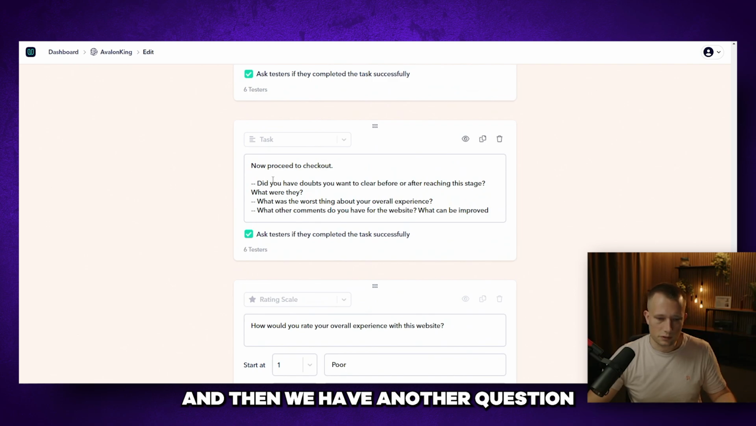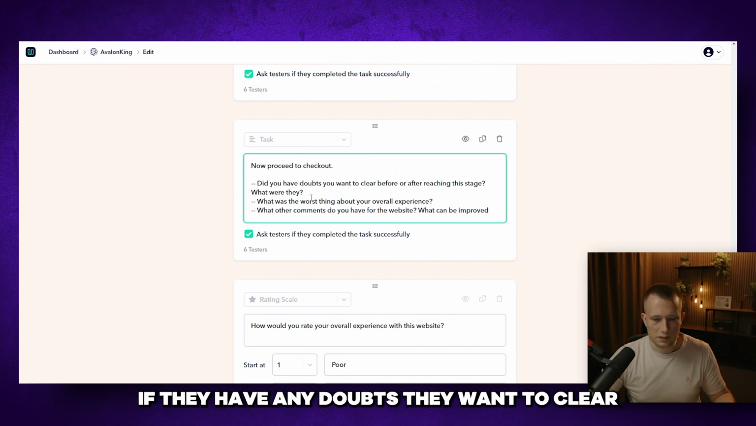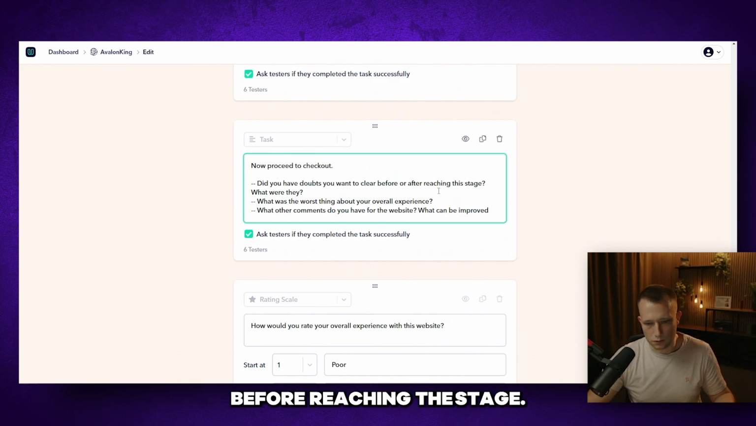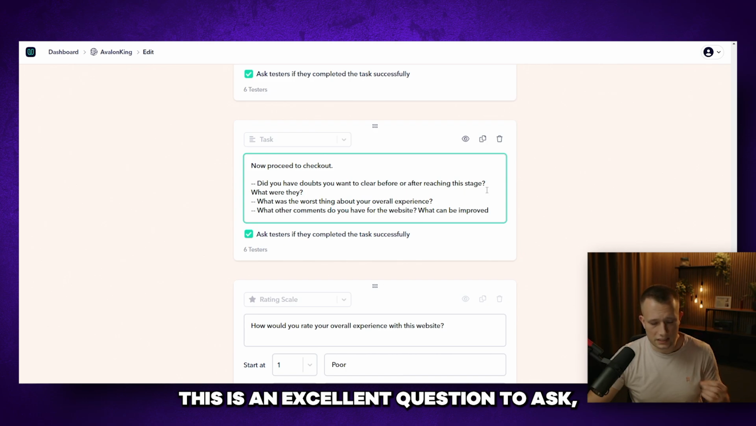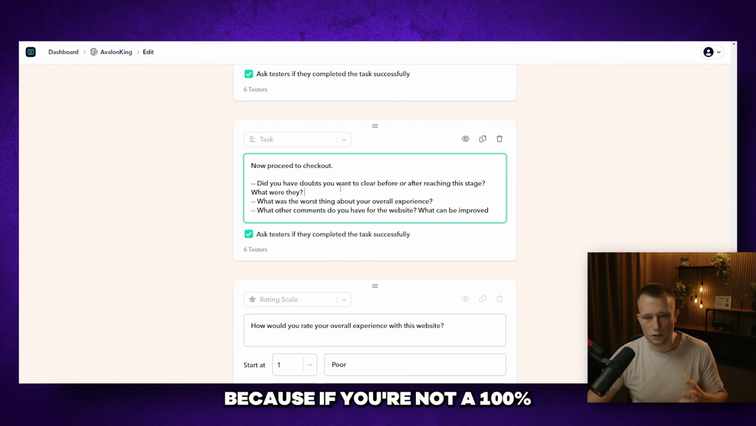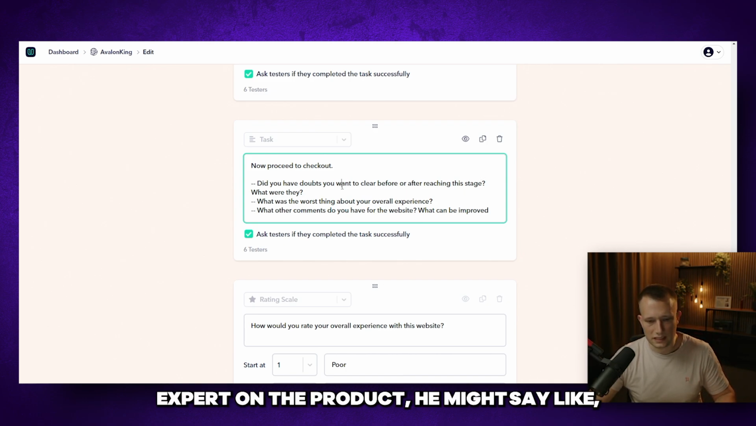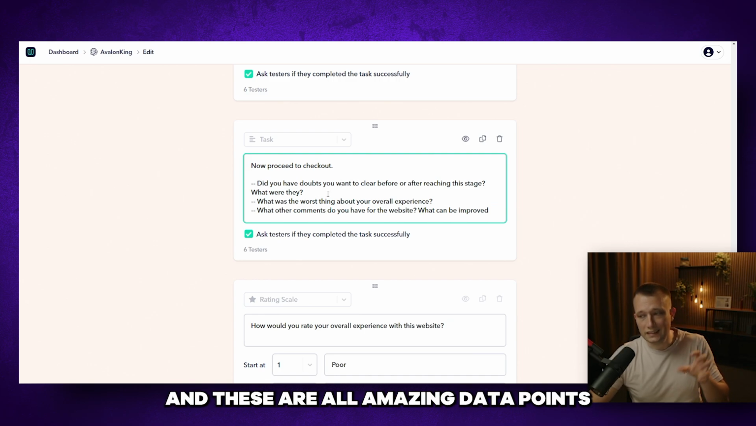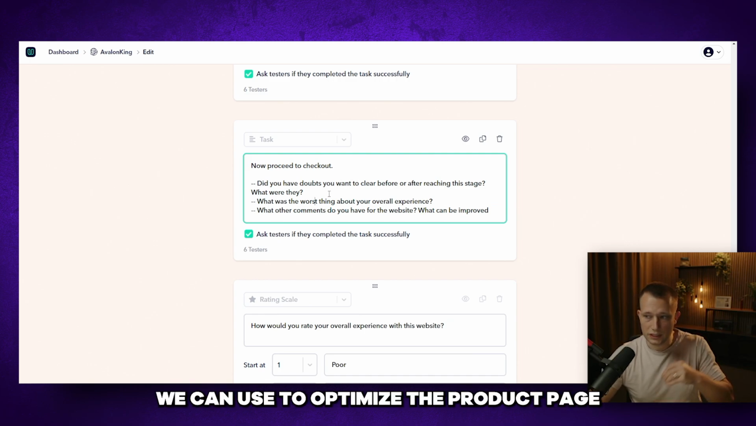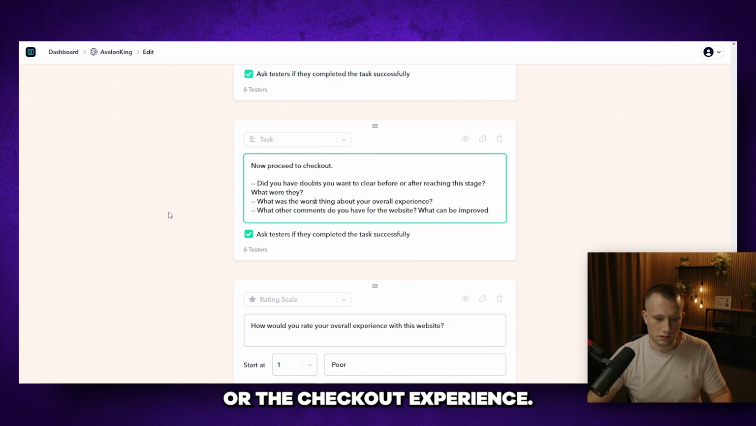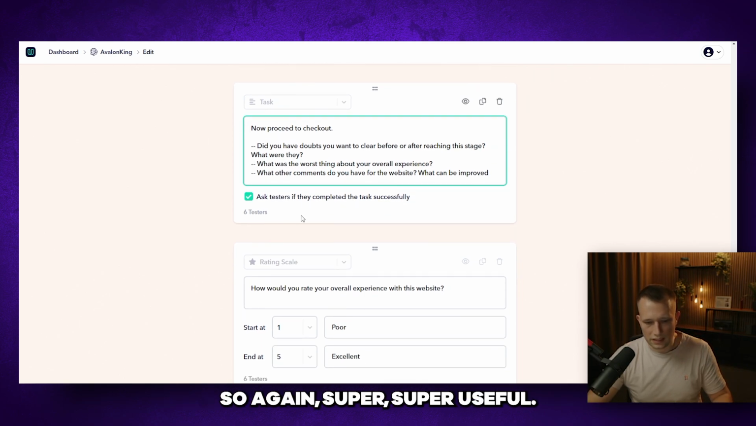And then we have another question on the checkout where we asked them if they have any doubts they want to clear before reaching this stage. This is an excellent question to ask because if you're not 100% an expert on the product, he might say, I'm not sure if this works for my car or if I'm able to do it myself. And these are all amazing data points we can use to optimize the product page or the checkout experience. So again, super, super useful.